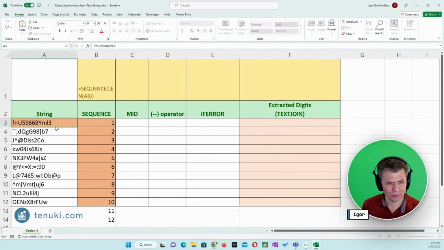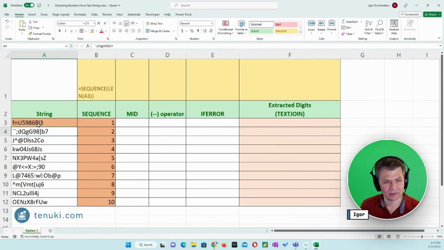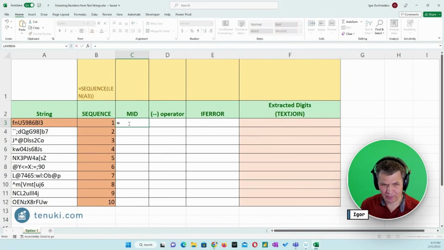Let me get rid of a few of these. So now this text string has 10 characters and the SEQUENCE function fills 10 sequential digits. Now, what the SEQUENCE function returns is called a dynamic array, right? So the formula is in a single cell, but the results are spilling into the neighboring cells. Then we can use the SEQUENCE results in the MID function. I'm going to type MID. MID is extracting one or more characters from a text string, starting with a specified character.